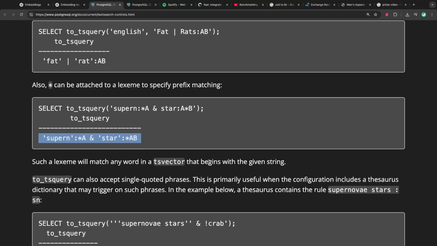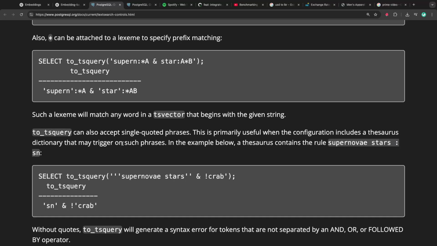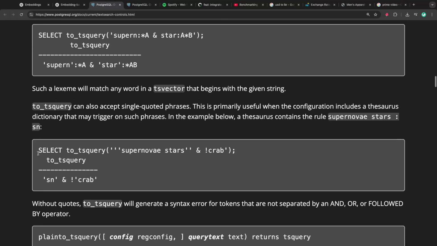I think. to_tsquery can also accept single-quoted phrases. This is primarily useful when the configuration includes a thesaurus dictionary that may trigger on such phrases. In the example, a thesaurus contains a rule supernovae stars : sn. Select to_tsquery(''supernovae stars'' & 'crab'). Supernova stars and crab. Okay. to_tsquery.